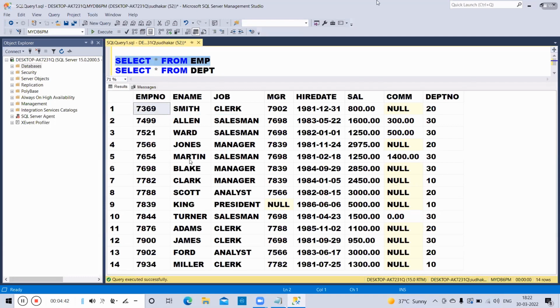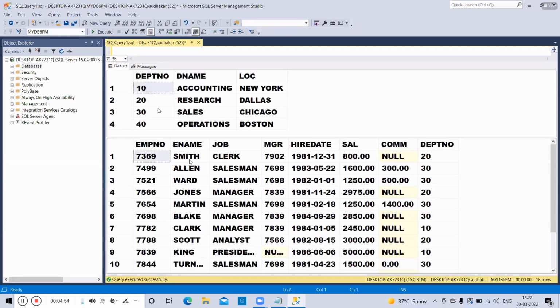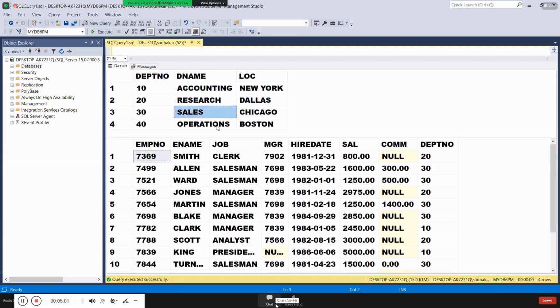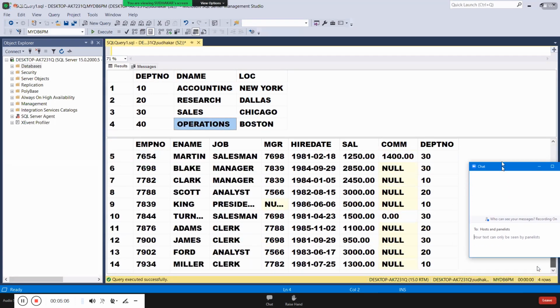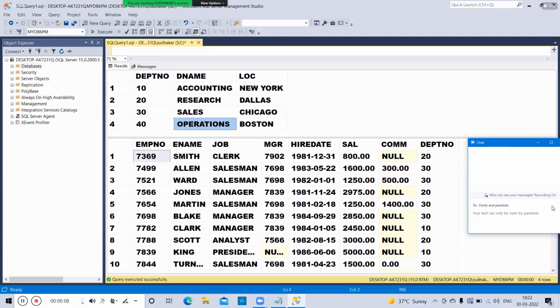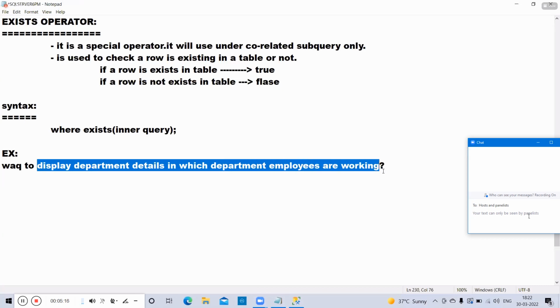Now, if I execute both tables and look at them, these are the department details: accounting, research, sales, and operations. Below are the employee details. But my requirement is what now? I want to display department details in which department employees are working.